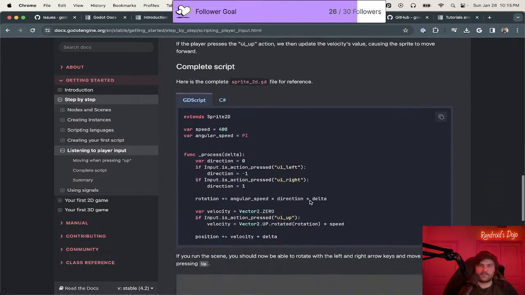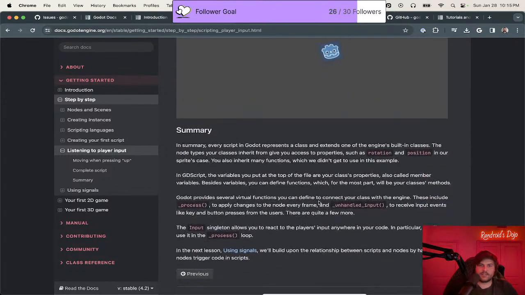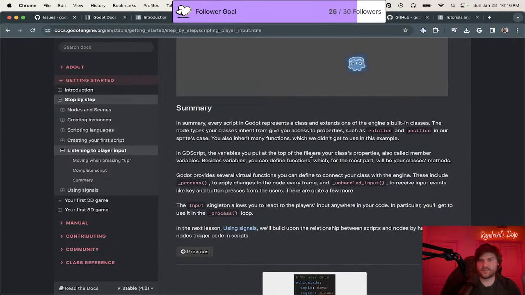Here's the complete script. You run the scene, you should now be able to rotate left and right. In summary, every script in Godot represents a class and extends one of the engine's built-in classes. The node types your classes inherit from give you access to properties such as rotation, position, and our sprite's case. You also inherit many functions, which we didn't get to use in this example. In GDScript, the variables you put at the top of the file are your class's properties, also called member variables. Besides variables, you can define functions, which, for the most part, will be your class's methods.